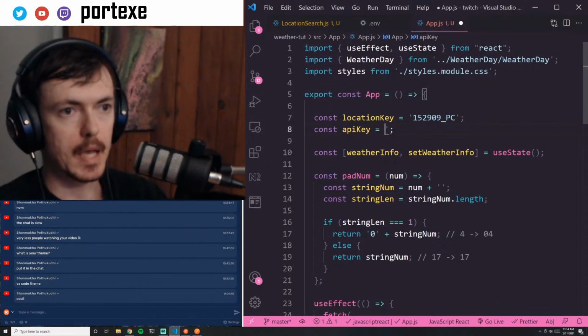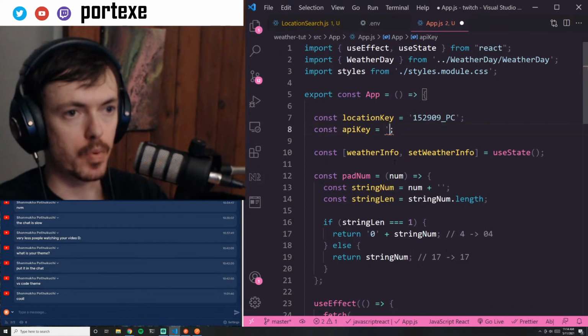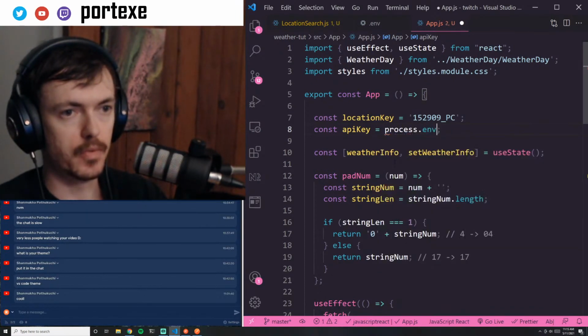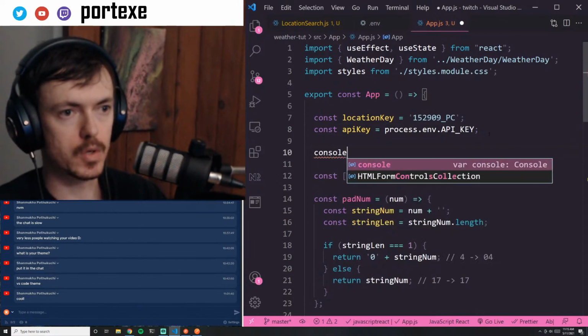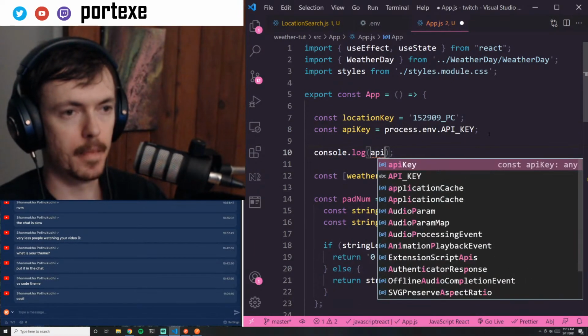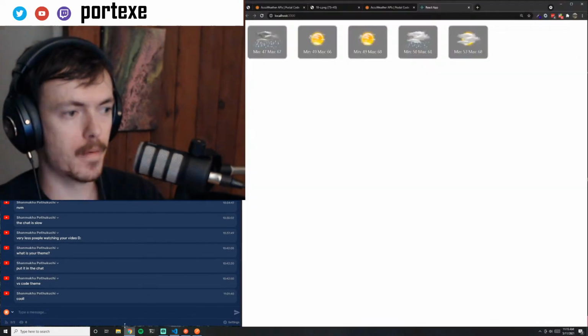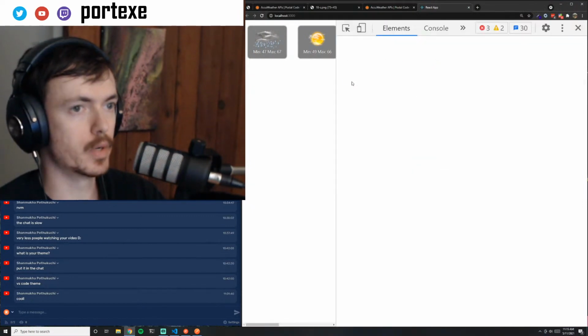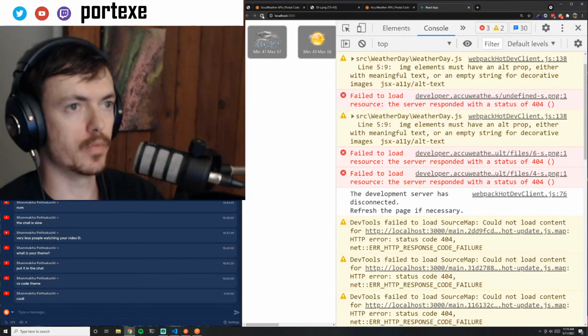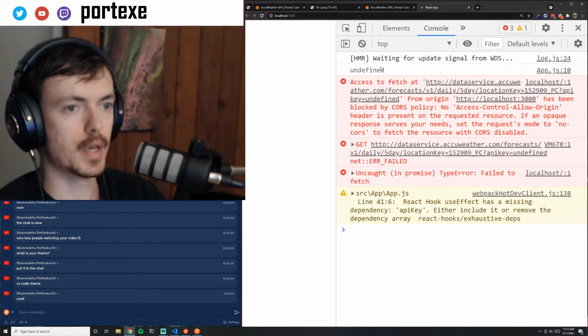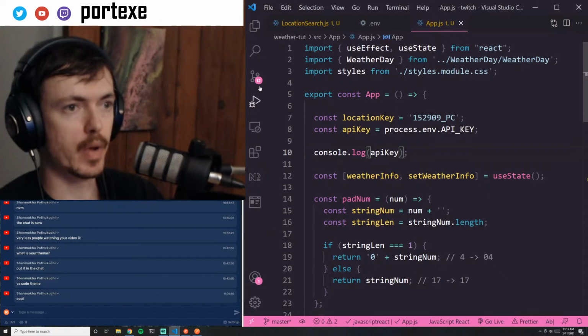So let's set API key here in the app component equal to process.env.api key and just see if this works. So console.log API key, make sure that it's loading my env file, which it may or may not be doing. Too much stuff in the log. Let's refresh. It says it's undefined. So I don't know if .env works right out of the box with create React app, to be honest.